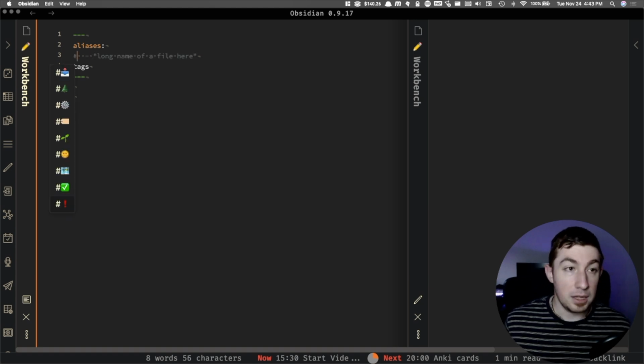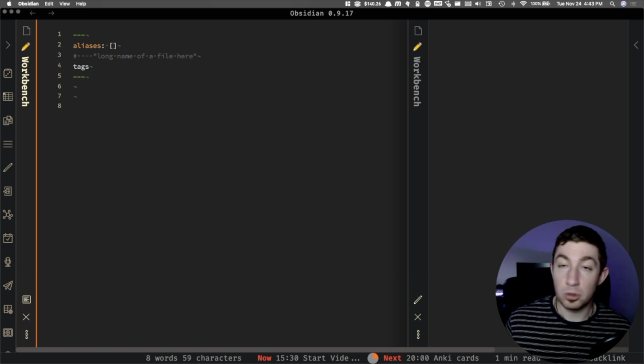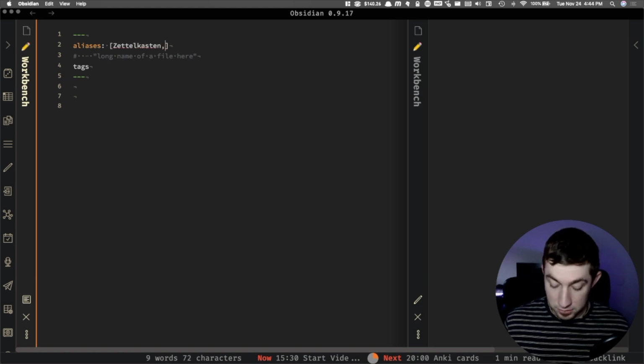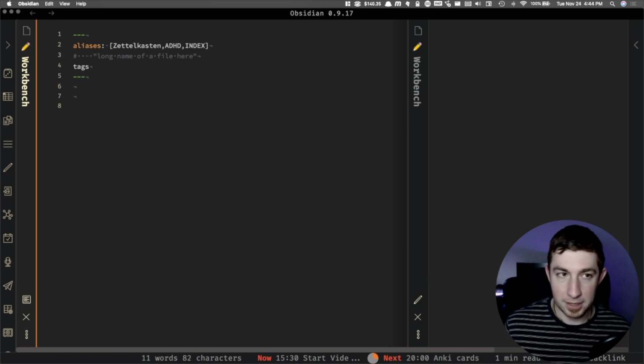But another option available to you is doing arrays with YAML. What that might look like is two square brackets, and inside we could say a short title. So I could say zettelkasten, and then another one, ADHD, another one, index, and so that might be more to your liking, especially if you're going to do this with tags. But with aliases, you might have long file names like I do, and you might want to do the listing variety like this.